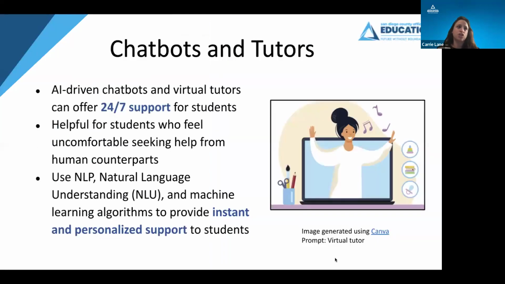So let's talk a little bit about chatbots and tutors. Not only do we as educators have the opportunity to adjust our content for our students using AI, and we can allow students to adjust content for themselves using AI, but there are also a lot of AI-driven chatbots out there, virtual tutors that offer round-the-clock support. This might be useful for students who don't feel comfortable speaking in front of a class or asking for help from their teacher. And what they do is they use natural language processing and understanding, as well as that machine learning, so the pattern learning, to provide instant and personalized support.